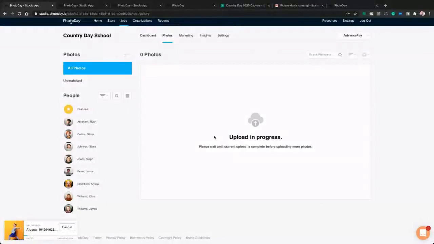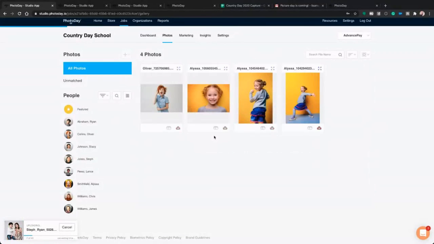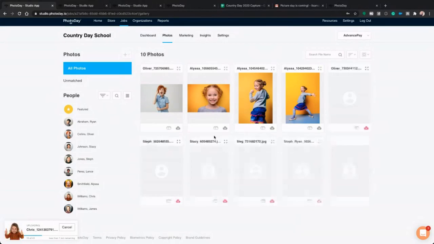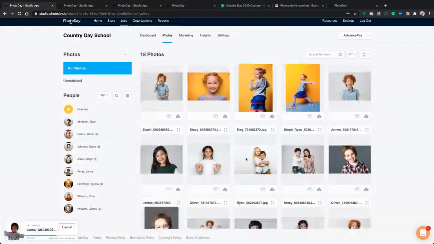So this is kind of cool, guys. Once you upload, two things are going to happen. When you upload to PhotoDay, it's going to run FaceFind and it's going to start matching those photos based on the reference photos. As you can see, there's going to be multiple poses. They're making wacky faces. There's even going to be some sibling photos in here, and you'll see how PhotoDay is magically matching the photos to the reference photos as it's uploading.